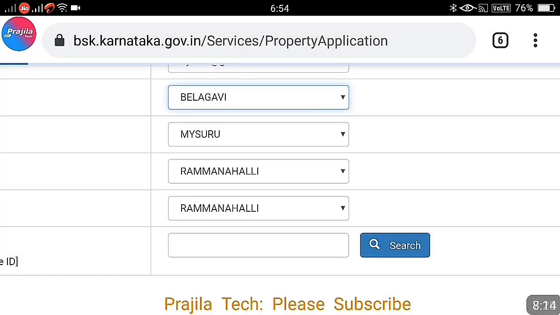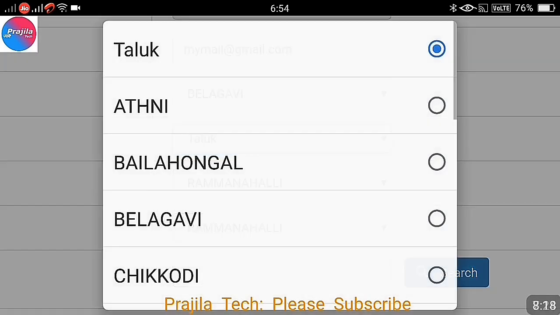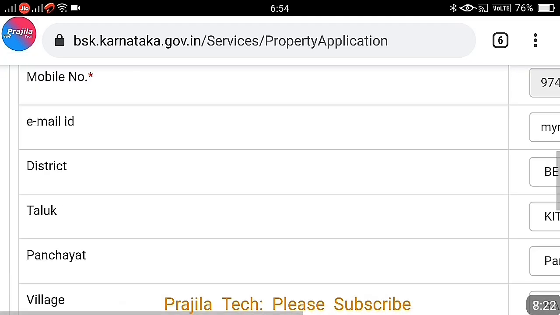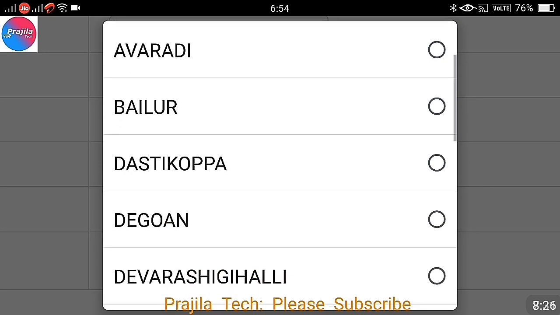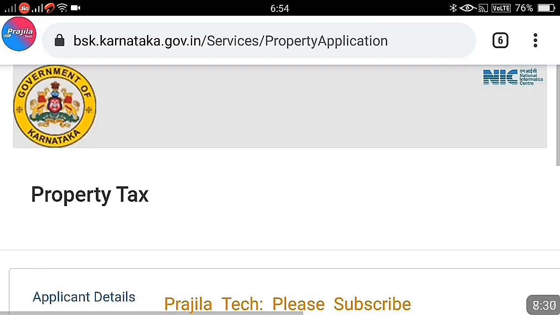Don't worry, please hold on. I was just showing you whether it's applicable everywhere in Karnataka. I am trying a Belgavi property, North Karnataka also it will work. I can show you. For example, I select a property in Belgavi, Kittur. Okay. So let us see a Bailur property, for example.